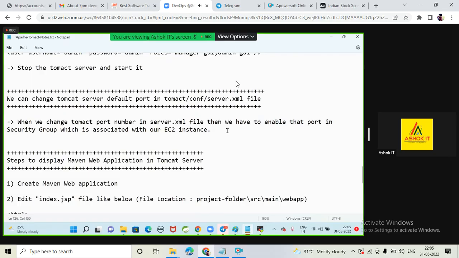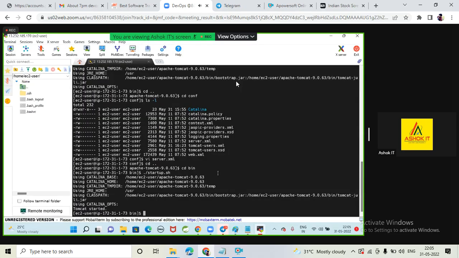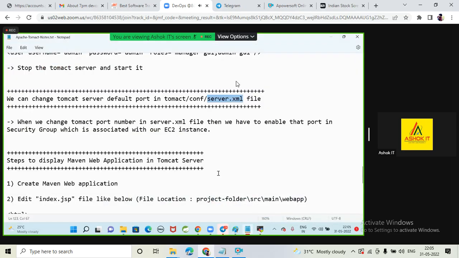Where to change the port number of the Tomcat? In the server.xml. I have changed it just now. Whenever you change the port number from 8080 to some other number, then you need to enable that port in the security group which is associated with our EC2 instance. Got it, Mr. Harsha? Yes, sir.